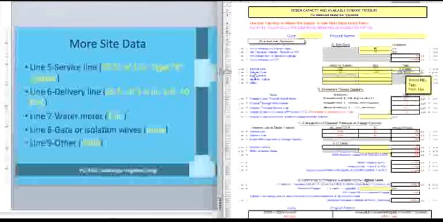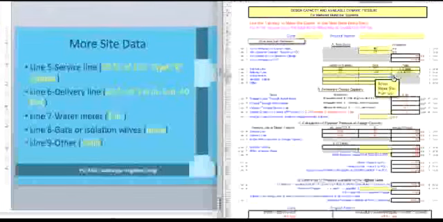Now the next thing it's asking for is the size of the water meter. That's in line 7. So if you click on that cell in line 7, you can get another drop-down menu, and we know from our example that the water meter is 1 inch, so I enter that.